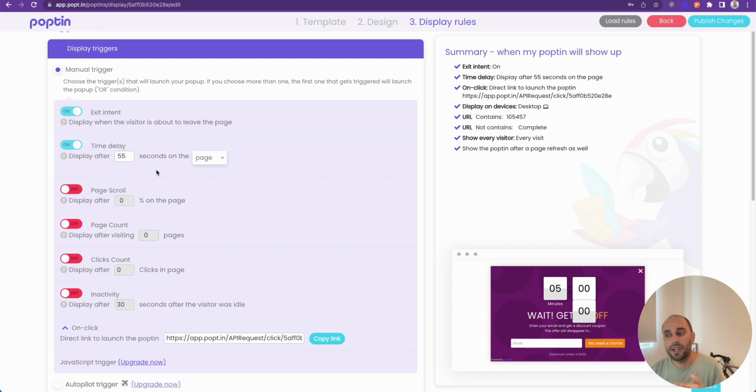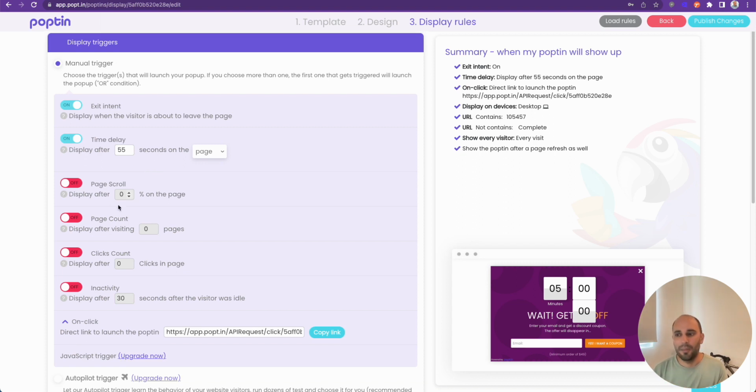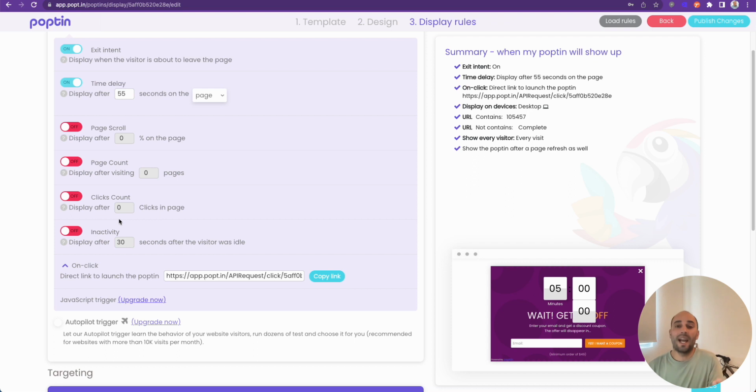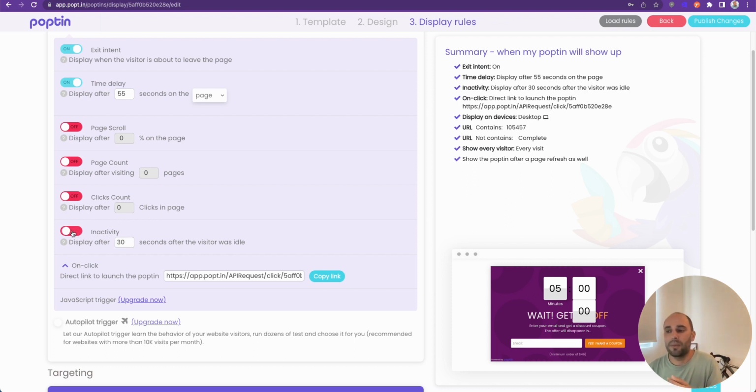You can also trigger it based on how they scroll, but let's not do that. You can also display it after they've seen a couple pages. We'll turn that off. And after they click a couple things, that's already off. And if they're inactive, that's actually not a bad one. We'll turn that one on.